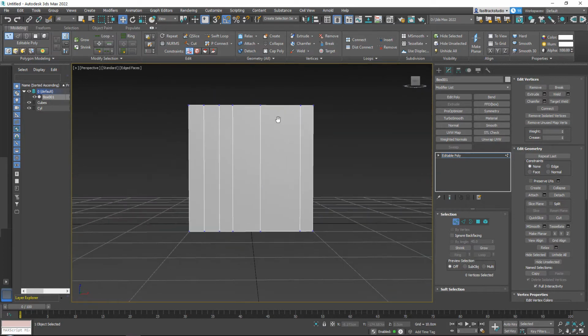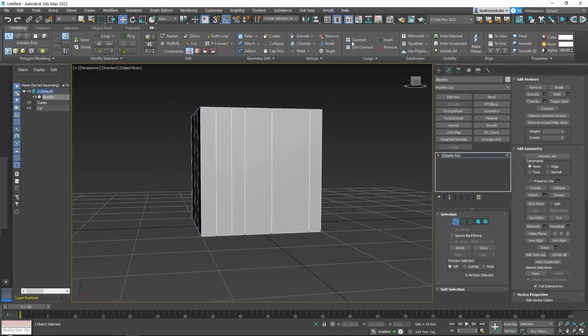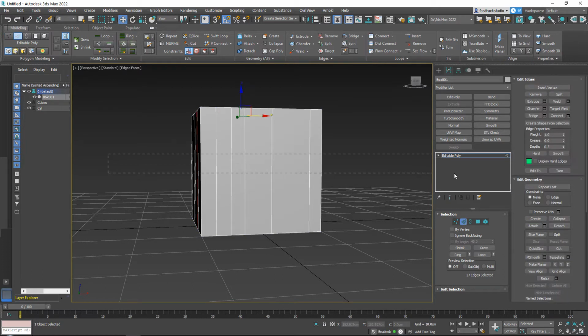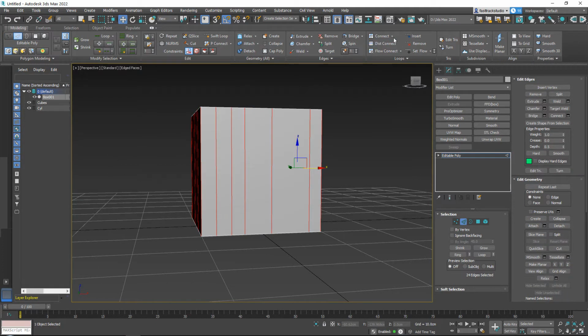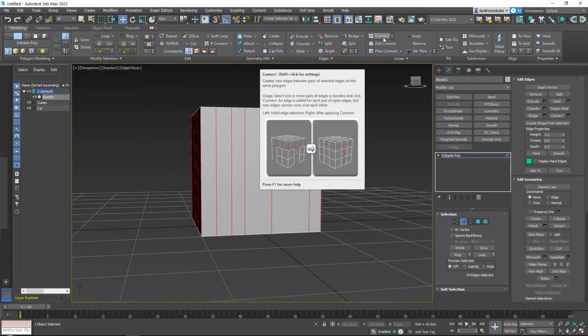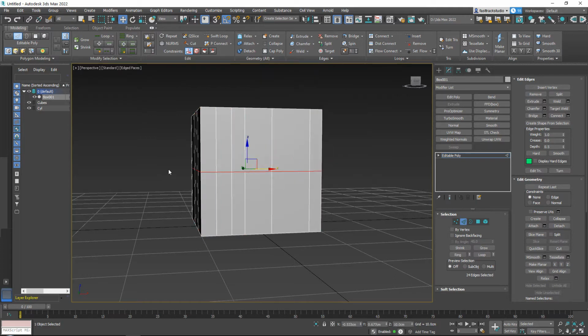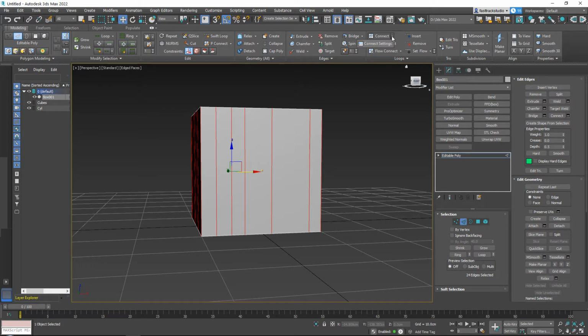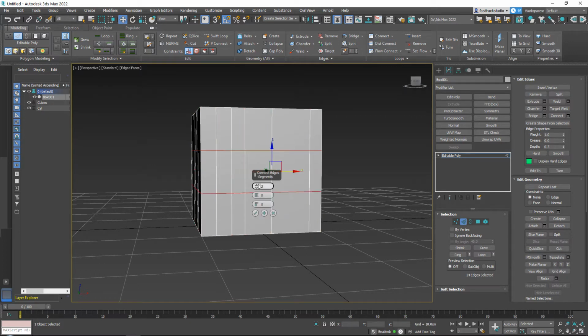Another one that we have is called our connect tool. Our connect tool is very powerful. Let's say we have all of these segments. We can go in here to connect. If you press connect once, it will place a single loop. But if you go down here and go to connect settings, you can actually choose how many connections you want. You can move the connections apart, as you can see, like this. And you can also shift them around. So this is very powerful.